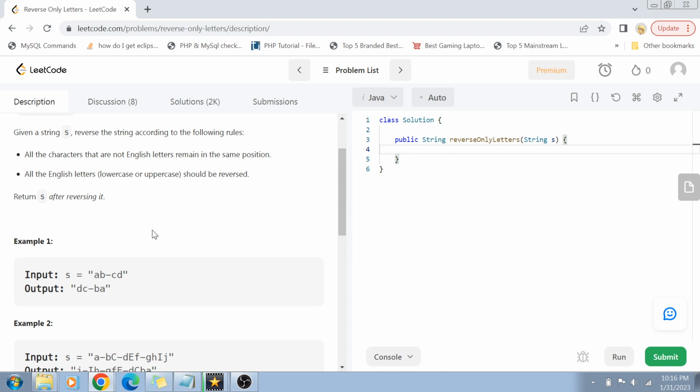Okay, so for example, in this case you can see that we have got English letters A, B, hyphen and then CD. So wherever there is a non-alphabetical character, that remains in the same position. So you can see that hyphen stays in its position, but apart from that, the rest of the alphabets, the rest of the string is reversed. So DC comes in the top and then BA comes in the bottom.